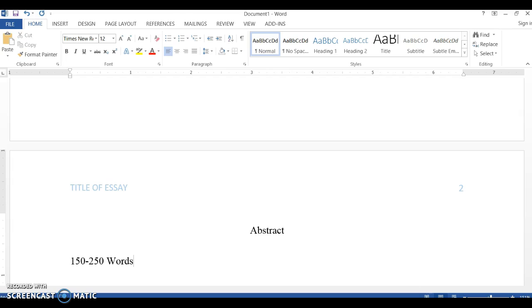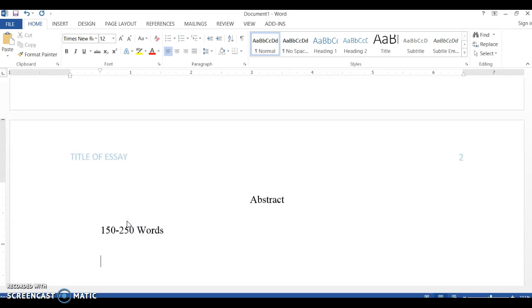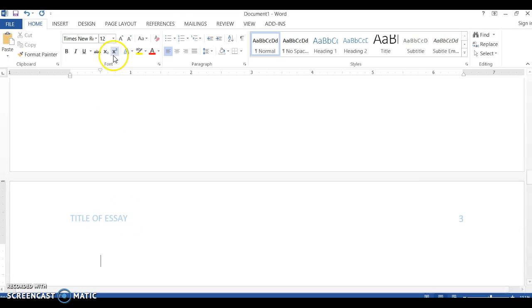Once lined up on the left side, click the tab button once. Then click down to page 3 and click the tab button once and begin writing your essay. Once the essay is complete, now comes the reference page. Click down to a new page and center the words references.